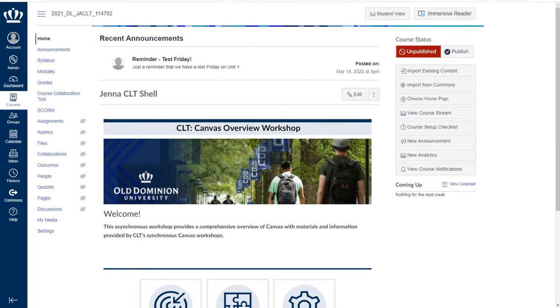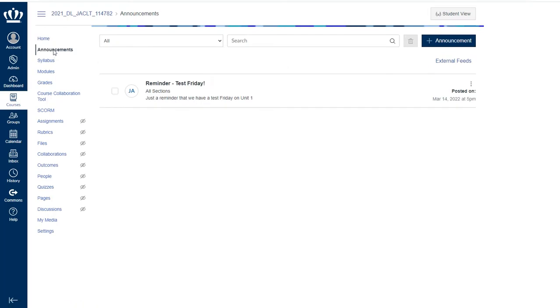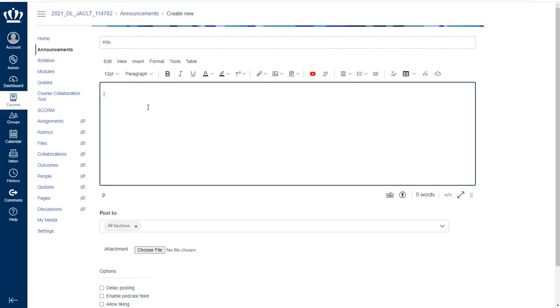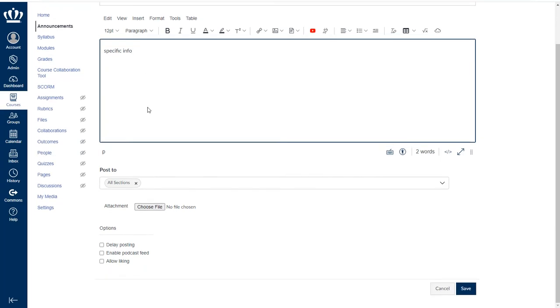So from within my course, on my left side menu, one of the most important pieces is adding announcements. This process does work slightly differently than in Blackboard. When I proceed to announcements, I do have a large blue button that says plus announcement. From here, I can give my announcement a title. I can convey whatever specific information I need to get to my students.